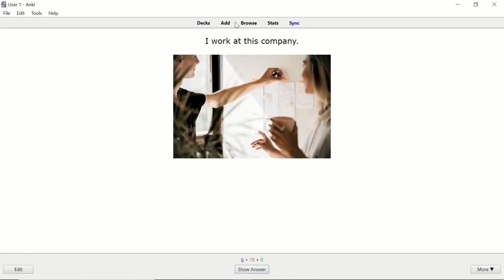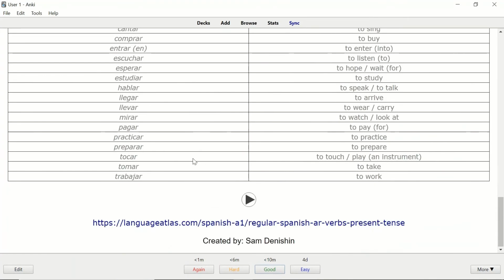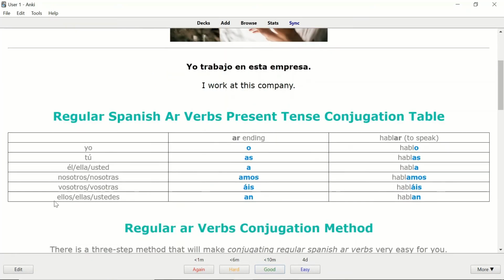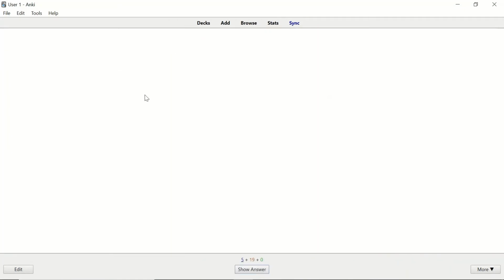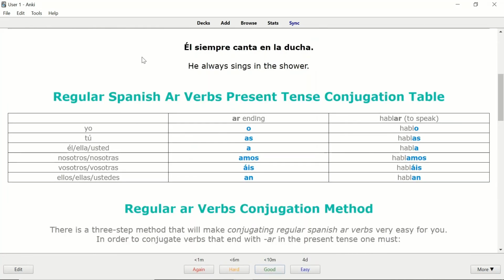And then you can see an English sentence and you have to know the Spanish translation. Yo trabajo en esta empresa. And as always, it's the explanations we've seen before, the regular verbs. You can hear it again. There's a link as well to the article if you want to see it on the website. So you can see there are a lot of examples and you have to conjugate them all in the different forms. And essentially, that's how it works. You can see questions. Él siempre canta en la ducha. And you have to know the answer in the four ways that you'll be asked this.